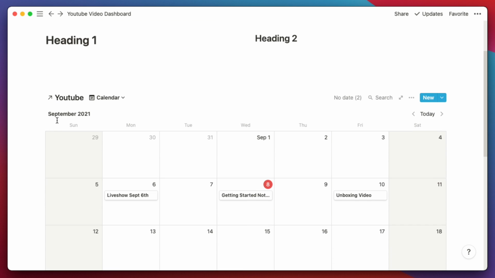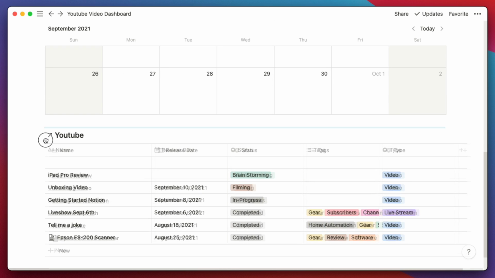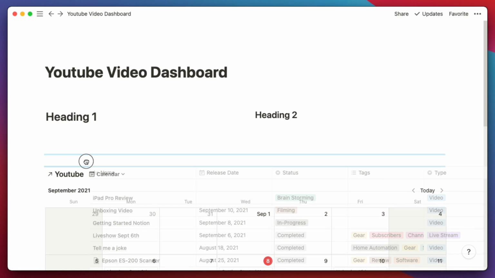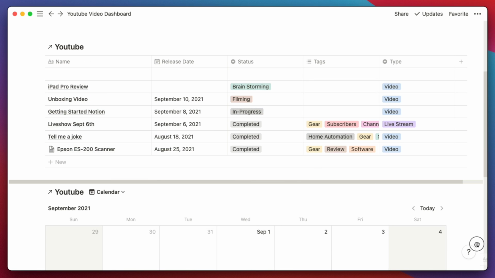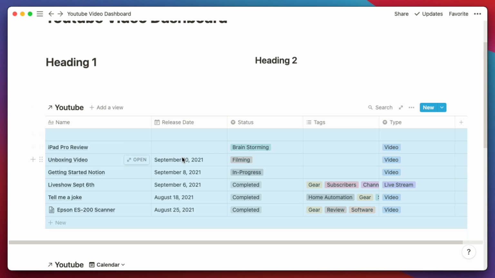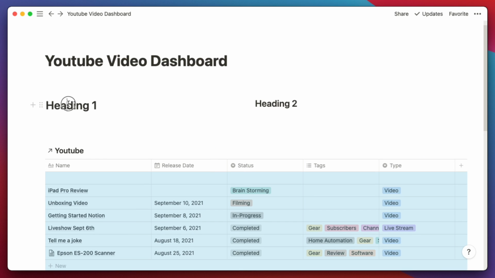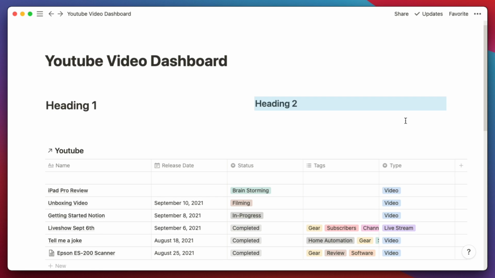Now, unfortunately, as of this recording, you can't exactly do side-by-side layouts by default with different database views. I can change the order of this by dragging this on top of my calendar here, right? But unfortunately, there's no way for me, by default, to point this to the side. There's no anchor point there, right? But there is a way to kind of hack this, right? I already have my heading 1 here and heading 2. Remember, I just drag this from here to the side, and that created a heading view, right?